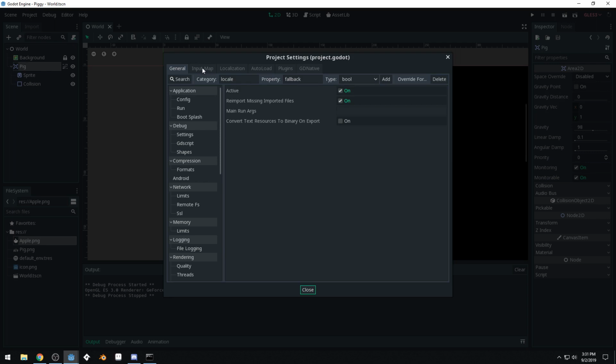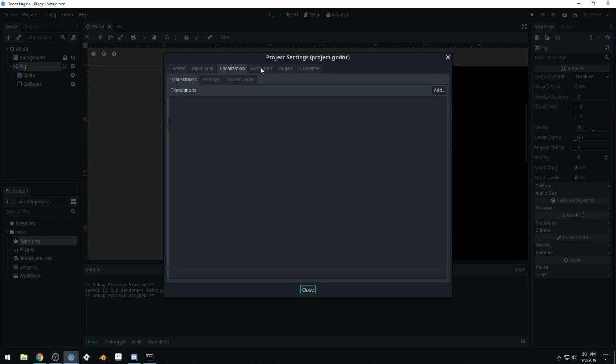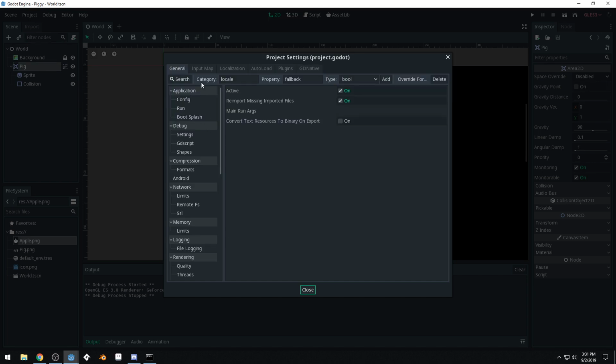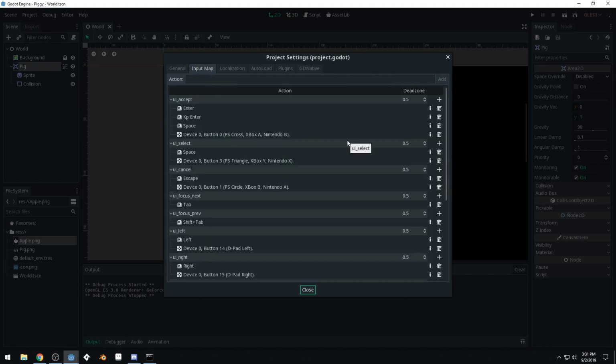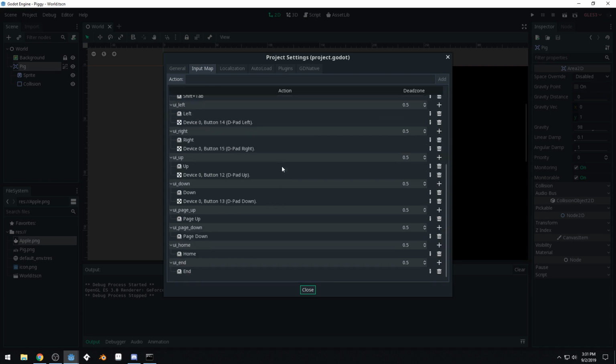Up here at the top, you can see we have General, Input Map, Localization, Auto Load, Plugins, GD Native. So General is just general project settings. Input Map is where you can create the input map for your different actions in your game. An action, for example, would be UI right, and we would have the right key enabled on a keyboard, or device 0 D-pad right, on a controller of some sort. These two things would activate this action.